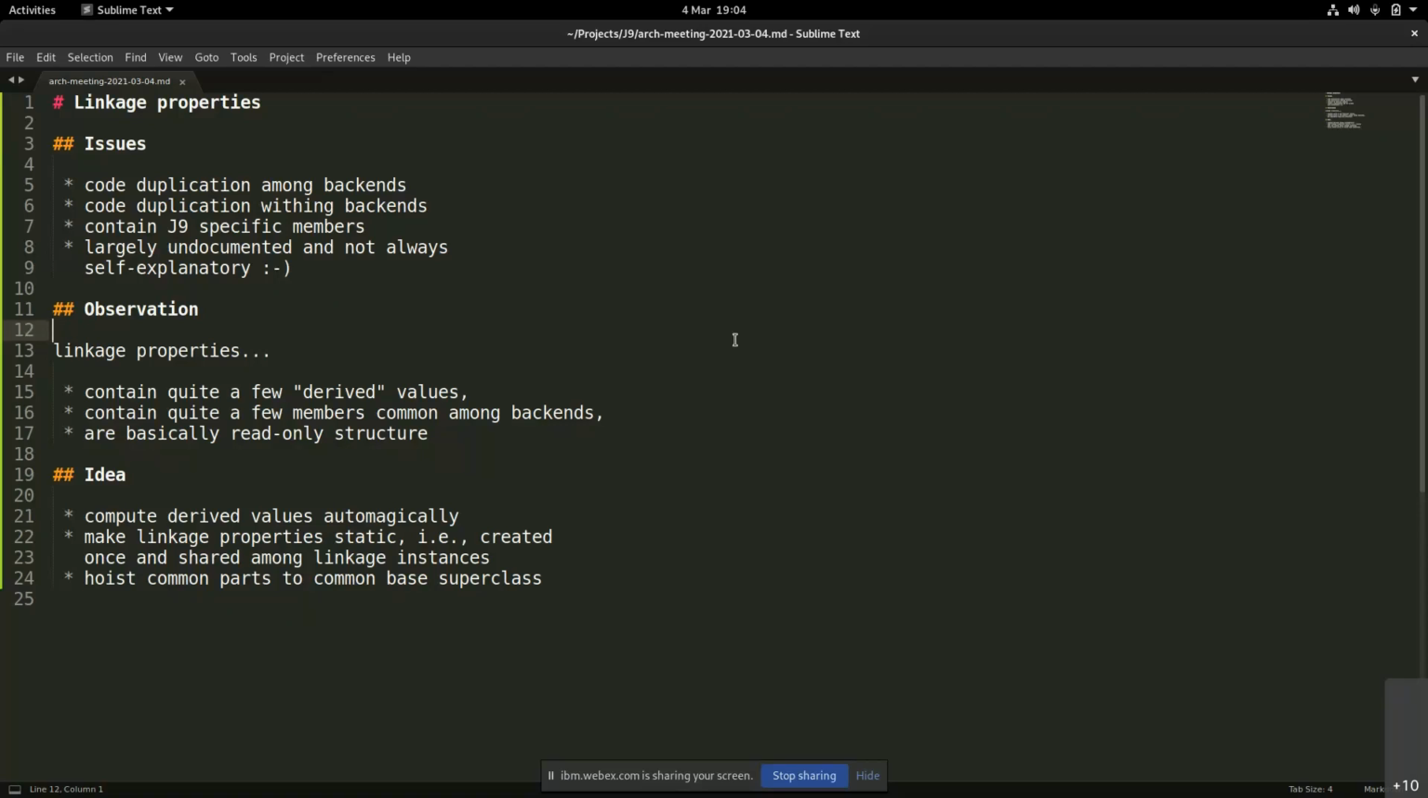So from my point of view, there are a few issues in the linkage properties. I see them as issues. Maybe it's just my ignorance, and there is a reason I don't see why it has to be the way it is. But one of the problems is there is a lot of code duplication among all backends, right?